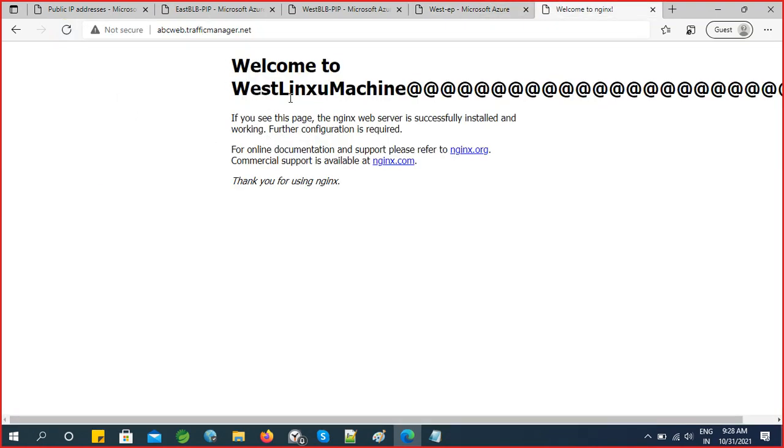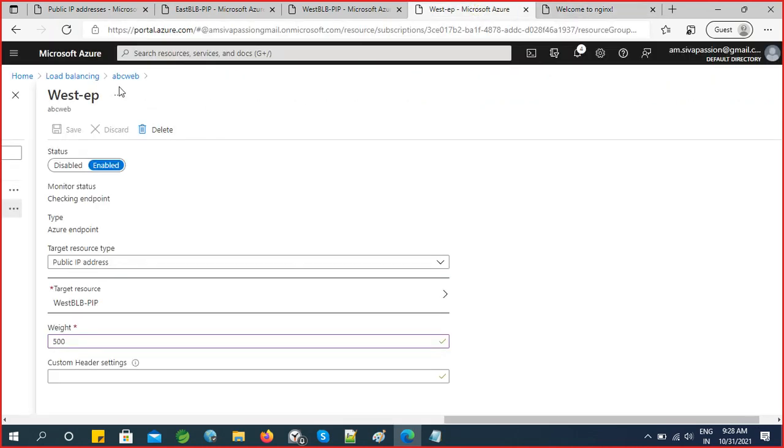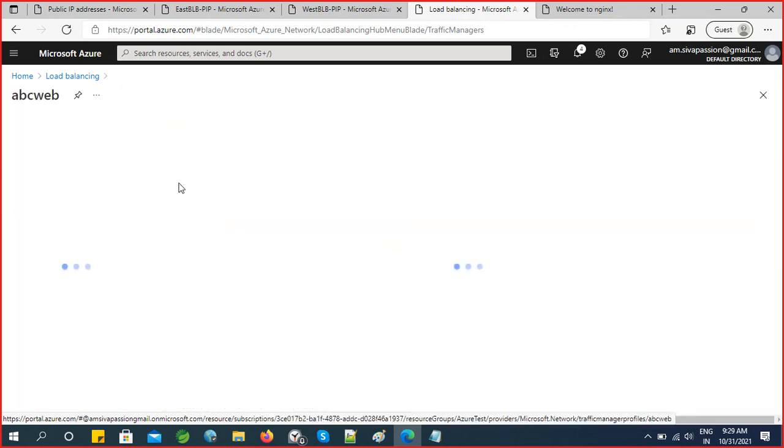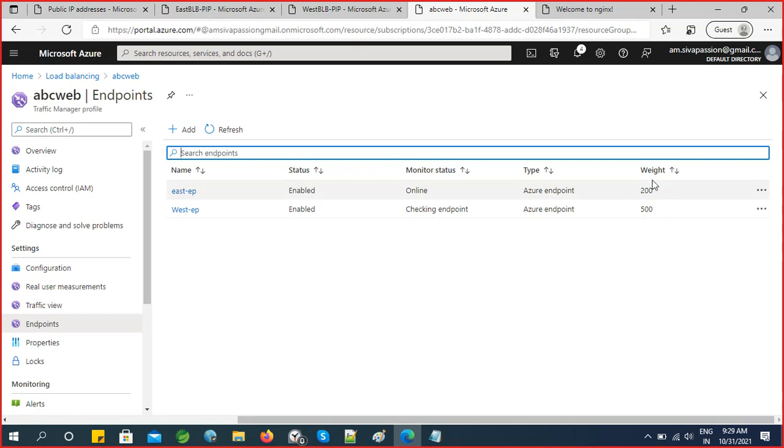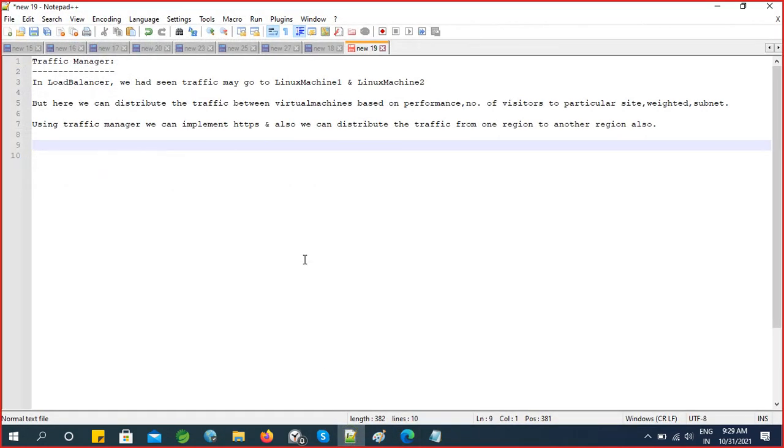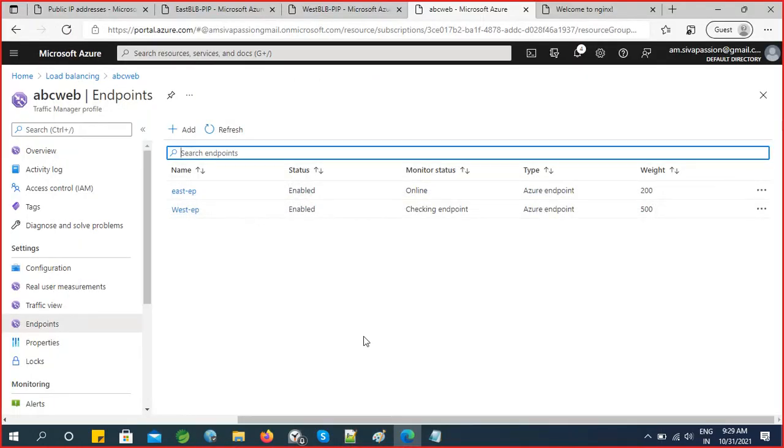Here now we're going to get some West Linux machine. That is based upon the respective weighted values. So traffic will be distributed between the respective virtual machines for different regions. If you observe here, both these virtual machines which are created are pointing to different locations or different regions. So based upon this weighted value, this traffic will be routed.